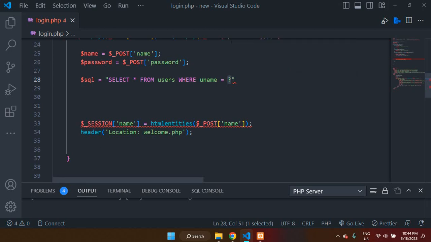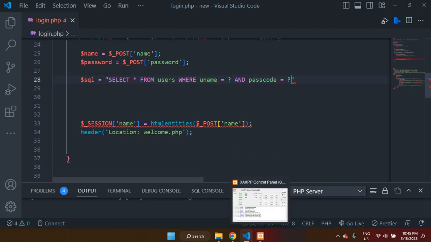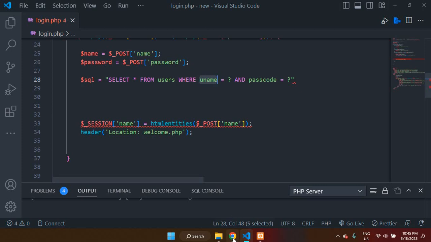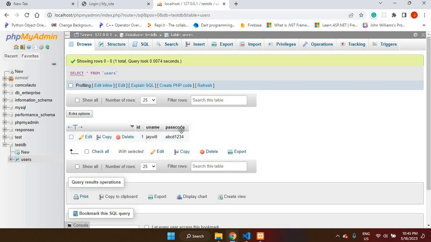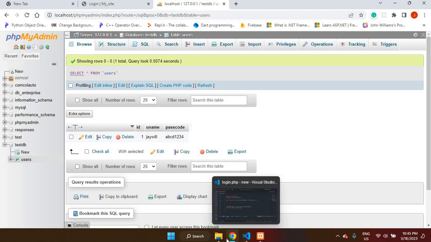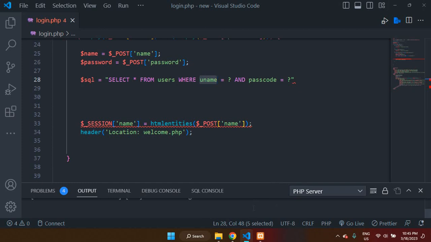All right, so I'm going to say where username is equal to some value and passcode is also equal to some value. Now remember, from the users table, there's a column called uname and there's a column called passcode. So that's what we need to put inside our select command. All right, so we can close this out.